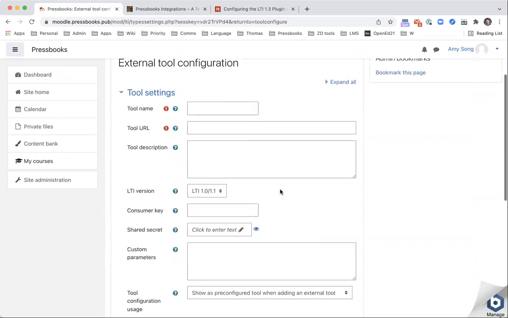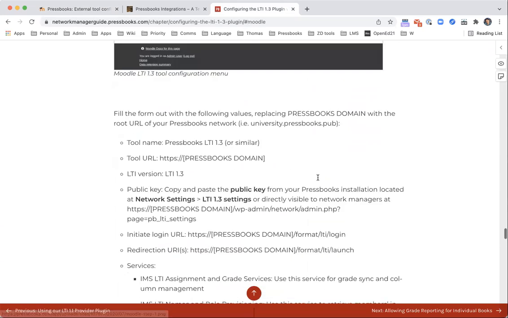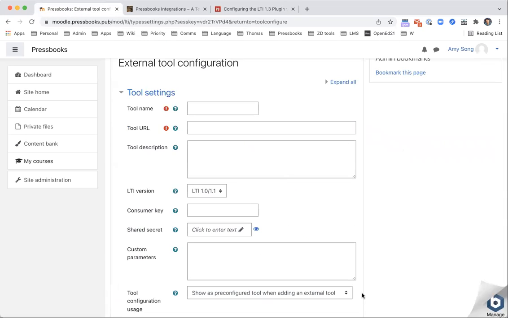And coming onto here, you're going to see a bunch of blank spaces that you're going to have to fill. In our documentation, the link to which will be in the description, you will see that there are a bunch of values that you're going to have to copy and paste. So I will do that and we'll be back so that we can finish the configuration.